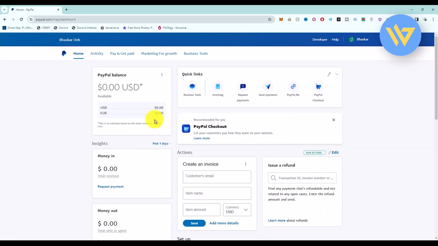And over here, once you click on transfer, you will have the option of choosing your bank account if you have multiple bank accounts. If you have only a single bank account, you will directly find the option of transfer, and then just simply click on transfer and the transfer will be completed. And within a few minutes or days, you should receive your money.